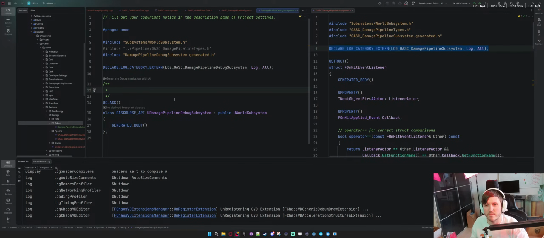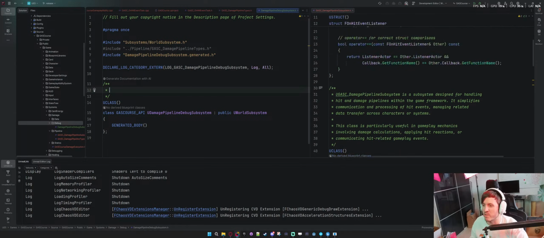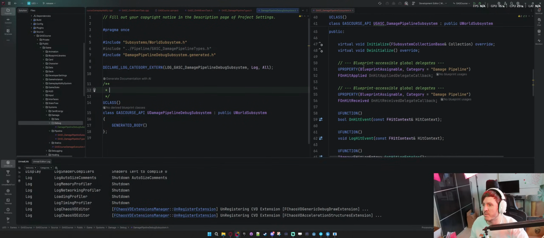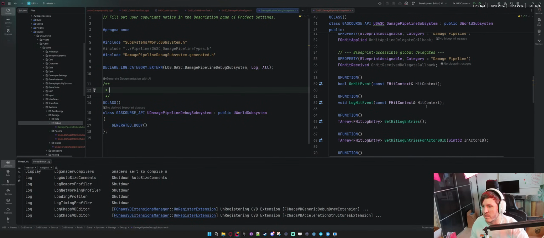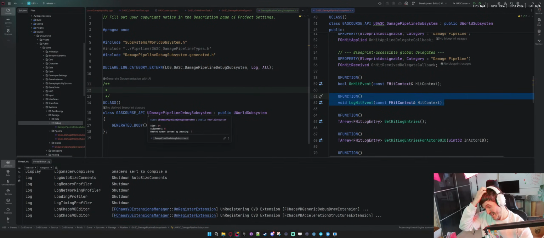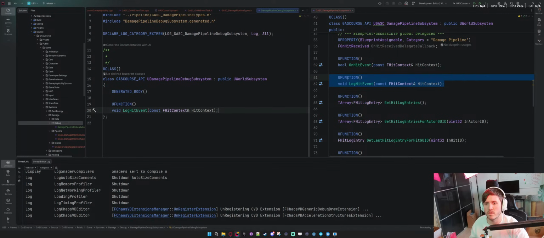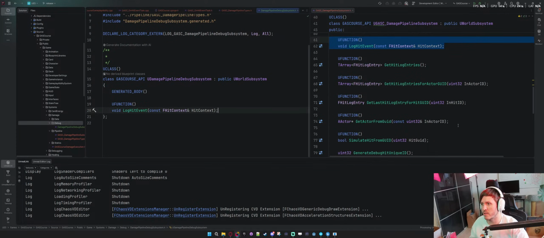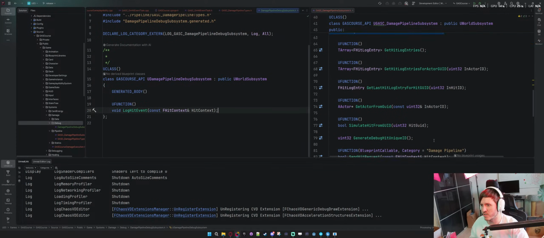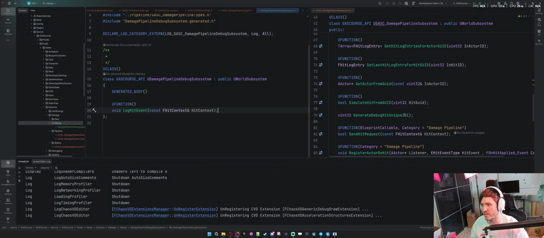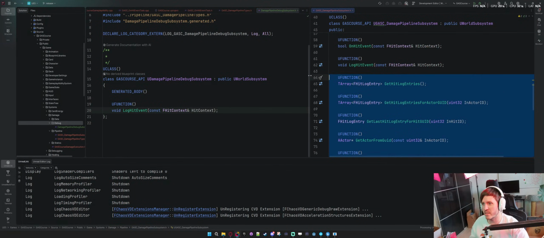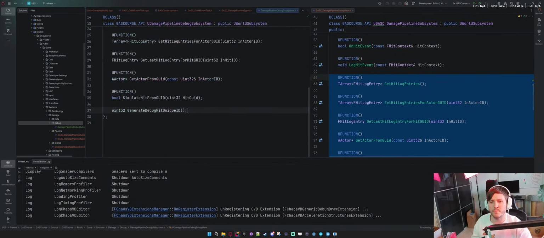Fingers crossed. Okay. So now we have the input listener, not input listener, hit listener stuff. We gotta just start finding all the debug stuff. So log hit event is probably what I would want here. And also these helper functions as well. So we're gonna grab these, probably also this, simulate, generate debug unique ID. Like all of this stuff I think needs to be brought over here.